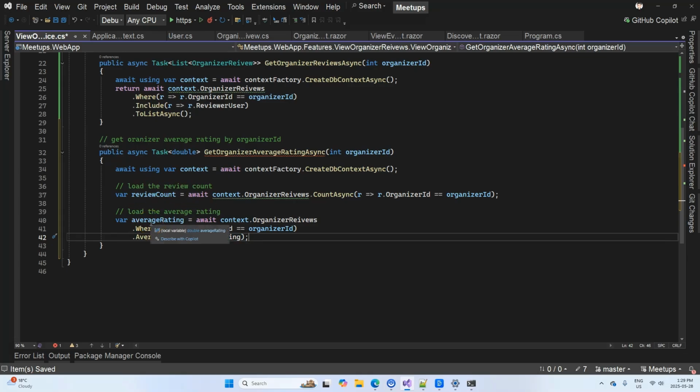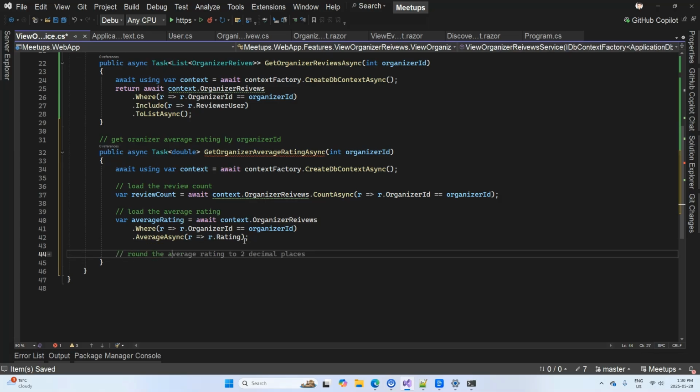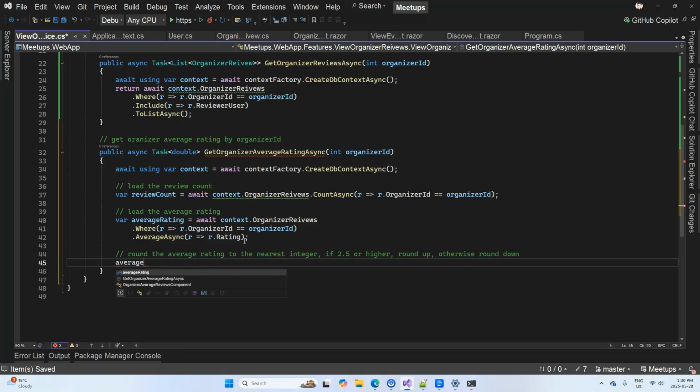Okay, so we have this average rating here, and I want to round the average rating, because in our system I don't have a split of the star. I don't want to show a half star. I just want to show a full star, just to simplify a little bit. So I'm going to round the average rating to the nearest integer. If it's 2.5 or higher, then round up, otherwise round down. And it doesn't generate this for me. That's fine, I'm going to write it myself.